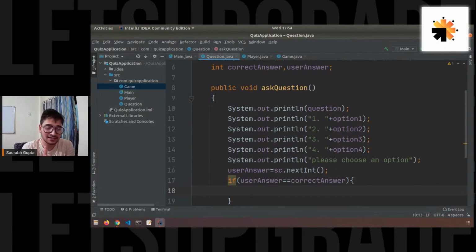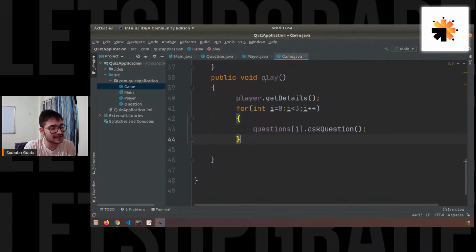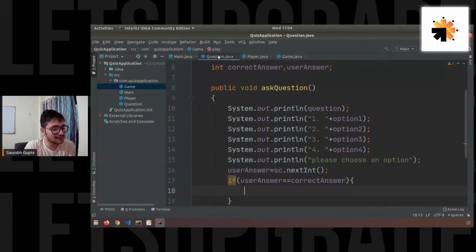But now the problem is, I don't have the access of player object in here. The score variable is where? The score variable is inside the game class. So I cannot work with the score variable right here. This is the problem. I cannot access the score variable because the player object is present inside the game class and player has score. I cannot access score inside here.